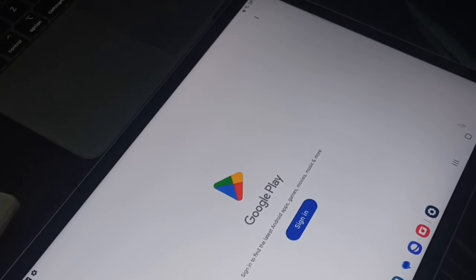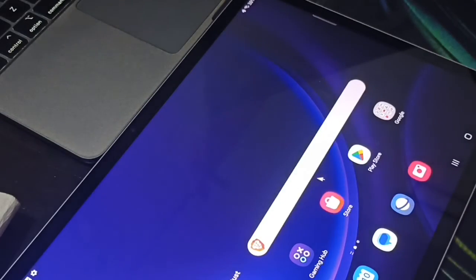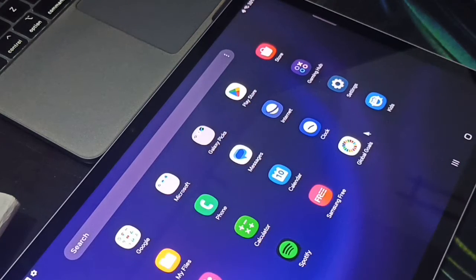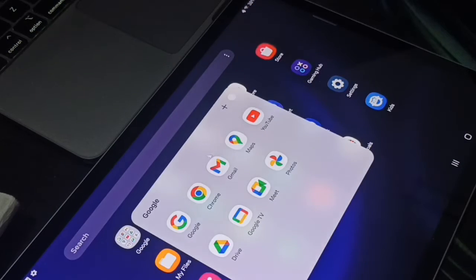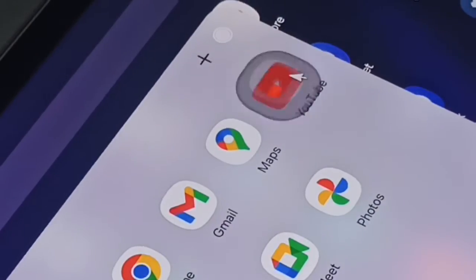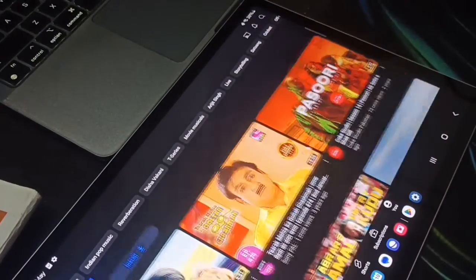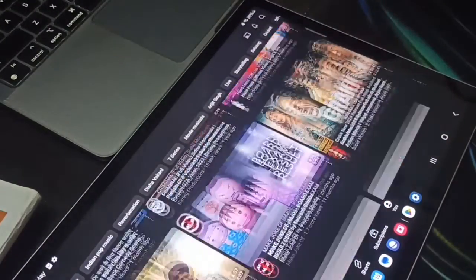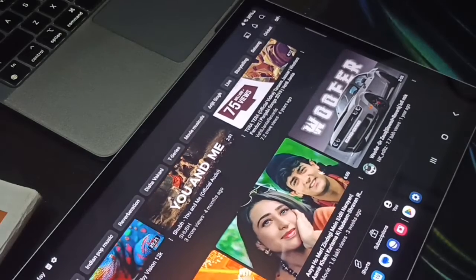I am not signing in yet. Here I open this and drag to another option. Here I am going into Google, then click on YouTube. So guys, you can see I'm clicking on YouTube, then you can go here, and you can see my mouse is working.